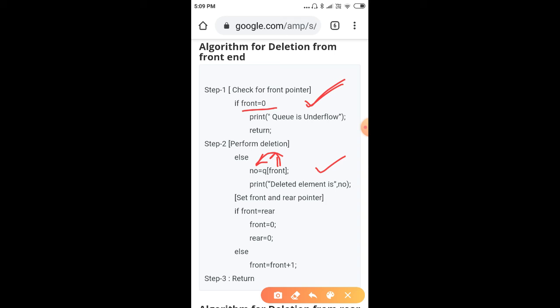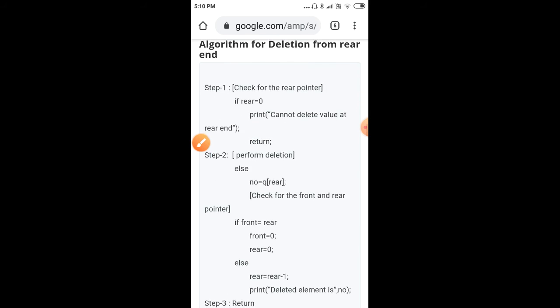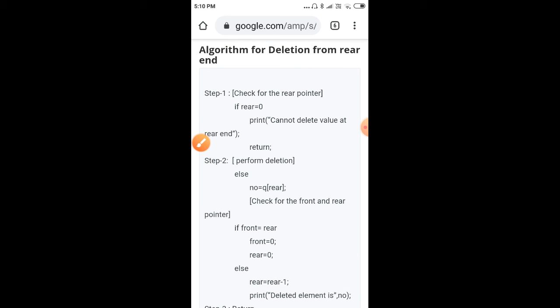And then after that we have to change the element position. Previously the front was pointing to one location, now after deletion we have to change the front. If no elements are there we handle that case. Otherwise we increment the front: front equals front plus 1. So this is the algorithm for deleting an element from the front end.